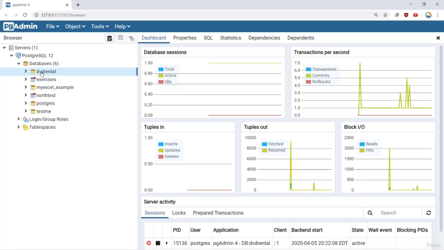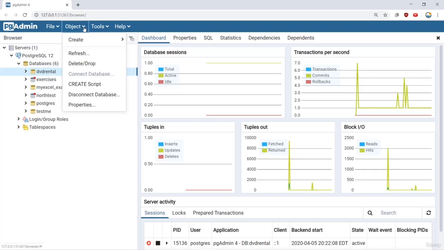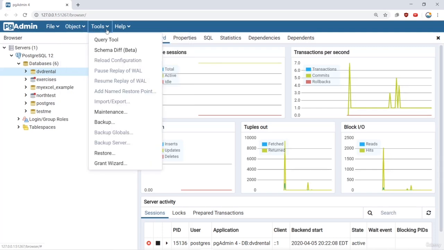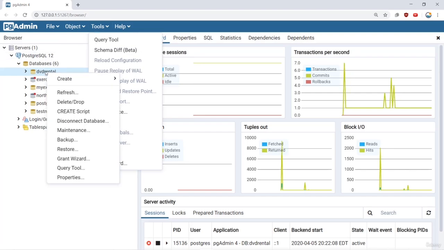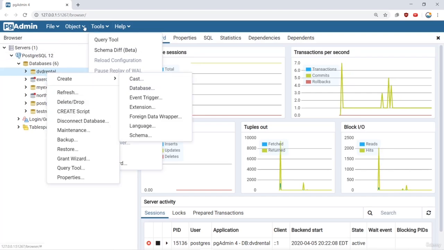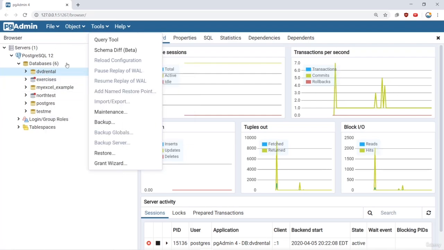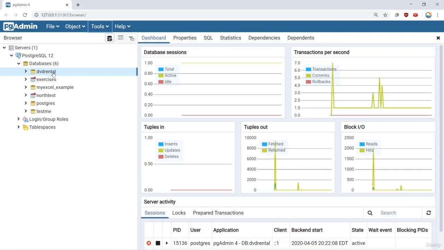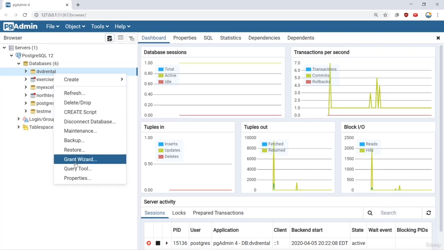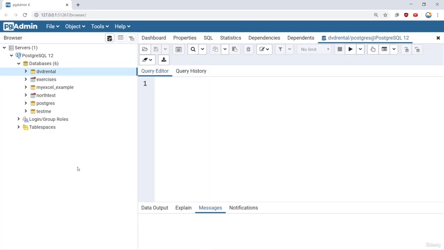And if you have an object selected, you can also then go to Object up here in the top toolbar, and it will give you the same abilities, either under Object or under tools such as Query Tool. And you can easily get those again by right-clicking on the database. So it's essentially you can either get them here from the top toolbar or by right-clicking and selecting the toolbar here. So let's go ahead and right-click on this, open up an example query editor.